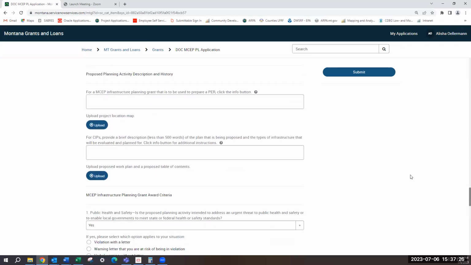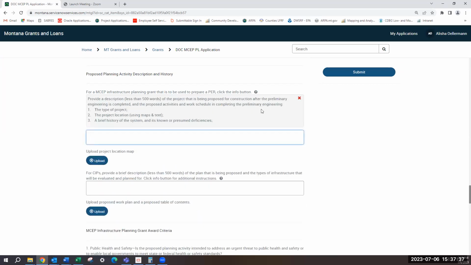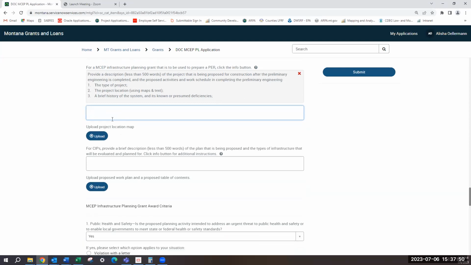Proposed planning activity description and history. So if you are applying for a PER, you'll want to complete this first box here. Click the information button. And you'll need to provide a description, less than 500 words, of the project that's being proposed for construction after the preliminary engineering is complete. And here you can upload your project location map or any other documentation.